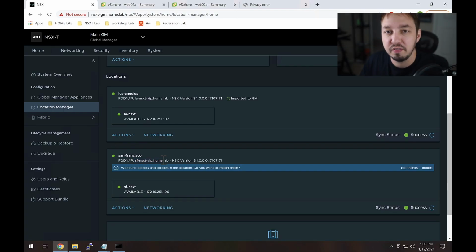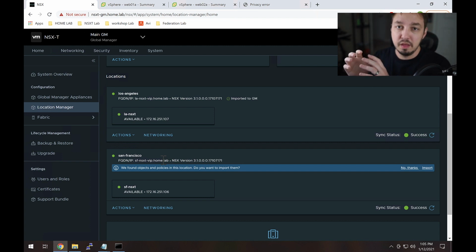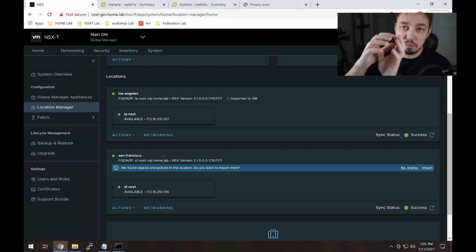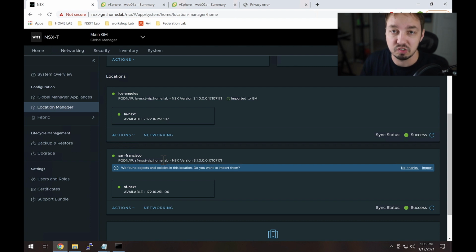I also want to talk about the difference between registration and what's called onboarding. The concept of registration in Federation is something new to NSX. Basically, this is really simple. It just means I'm an LM, I want to be managed by this GM over here, so I'm going to register myself to that GM, essentially. That's registration. So if we see here, I have two sites, Los Angeles and San Francisco. Both of them have been registered to this GM.